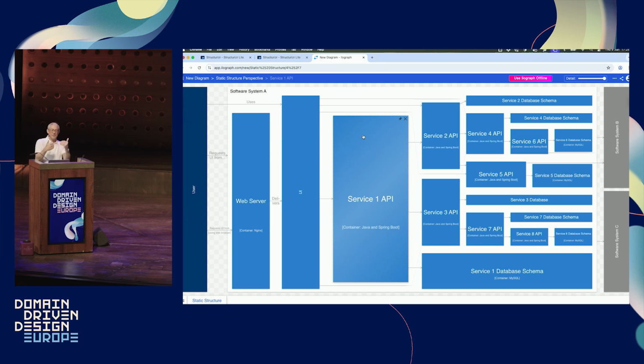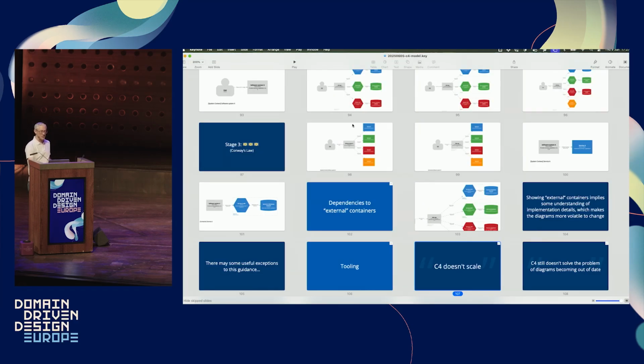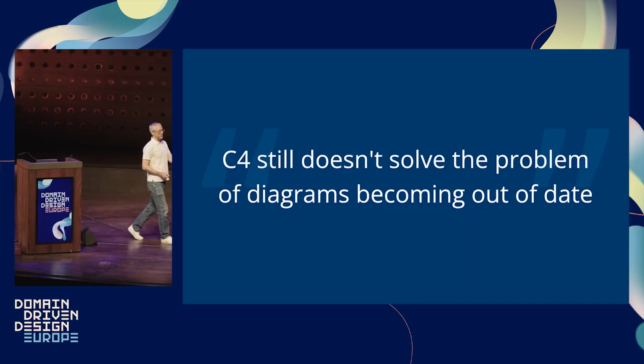Once you get away from using Visio and Lucidchart and Draw.io and PlantUML and Mermaid, and you get back into modeling again, you have a data set, and there's a bunch of cool stuff that you can do on top of this data set, essentially. So that's one of the ways I would attack the C4 doesn't scale thing. But we still have this issue.